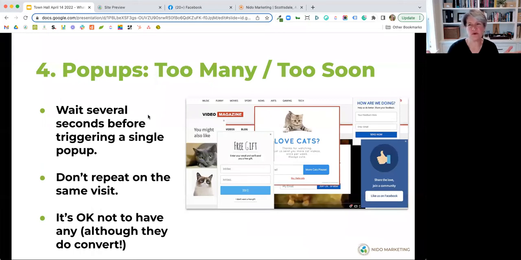Who here likes pop-ups? Nobody likes pop-ups. So what you shouldn't have are too many pop-ups and have them come up too soon. Our recommendation, so the kind of frustrating thing for me about pop-ups is that they do work, and that's why you see them. If they didn't work, you wouldn't be seeing them on websites.